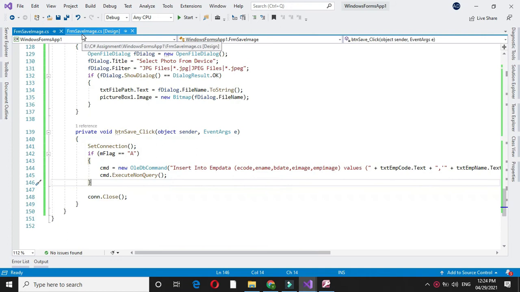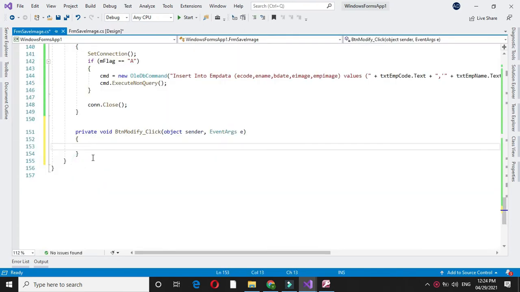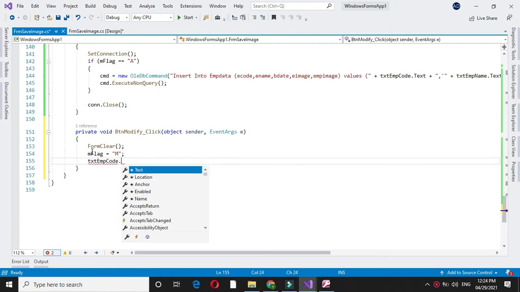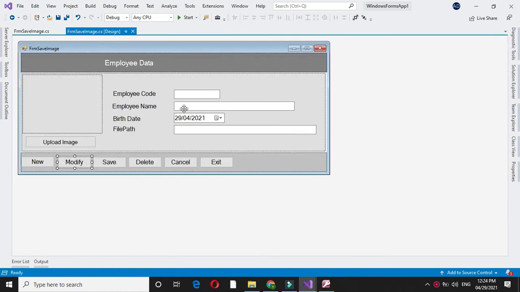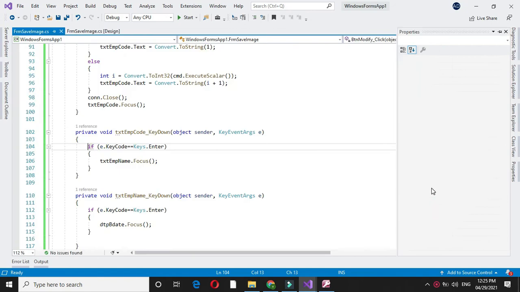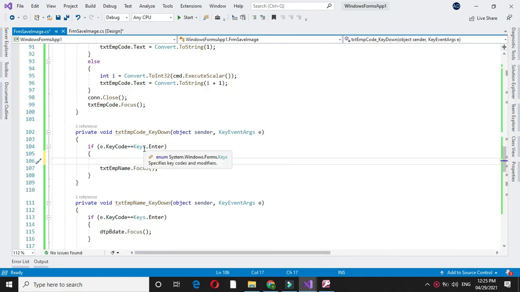Now when you want to retrieve that image from the table, on this modify button I will call the form clear method. Then I will set the m flag equal to m, and I will set the focus to employee code. And on the key down event of this employee code, I will write a code to get the data from the table.